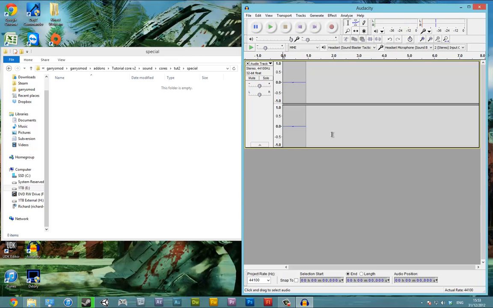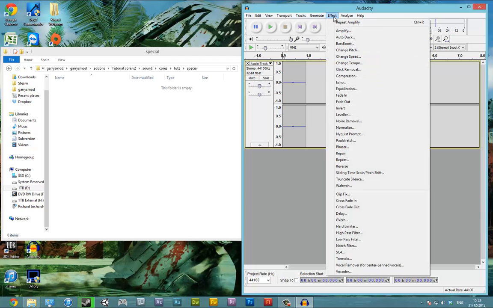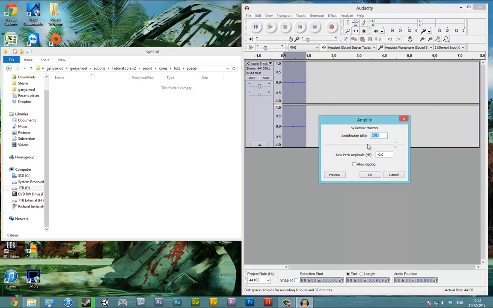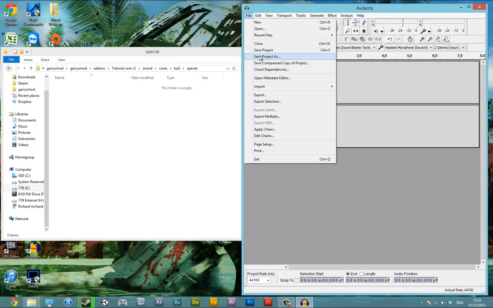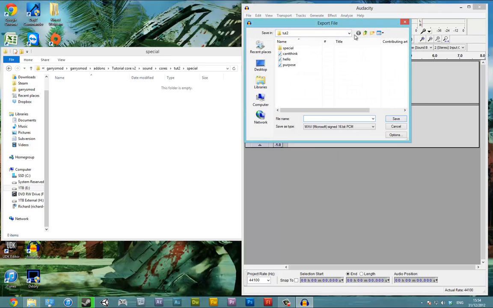Ow. So now we have a damage sound, which is what I'm going to start off with. I'm going to just amplify a bit because my mic's really quiet. There we go. Ow. And the thing about the damage sounds is they have to be very, very short. So, like this. Ow. Yeah, that's pretty short. So, I'm going to export that in special, and then call it.